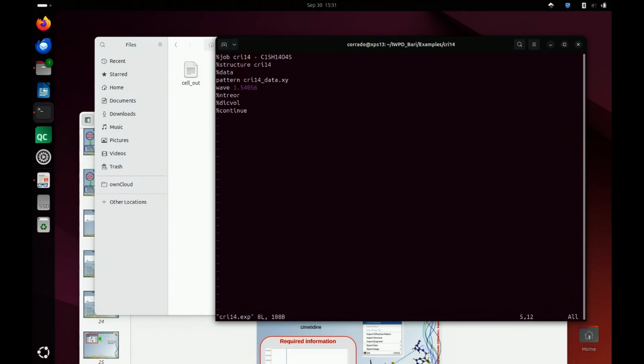And the most important part of this input file is percent data. That is the command used to add information about the experimental diffraction data, in particular the file name. After the pattern directive, you have to specify the file name containing the experimental diffraction data. And remember, if the input file and the data are in the same directory, it's not necessary to specify the full path. You have to write only the name of the file and the wavelength used.